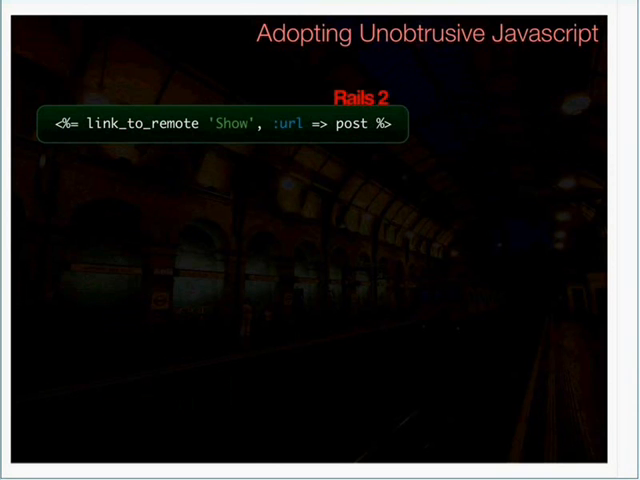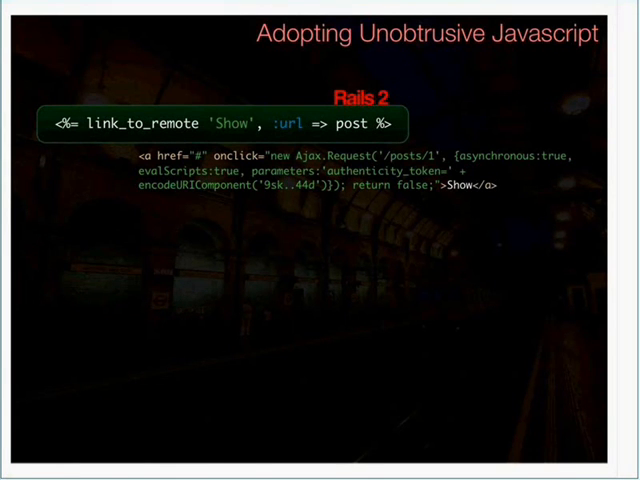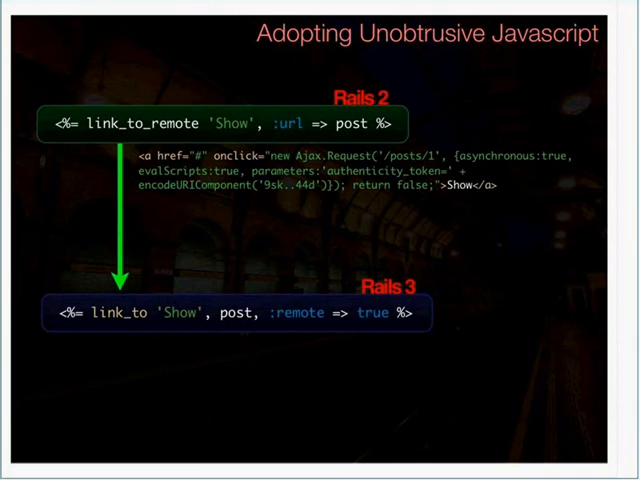In Rails 2, when we have link_to_remote, no longer is that function available in Rails 3. Here's the obtrusive JavaScript that this would give us in the page. In Rails 3, we no longer have the link_to_remote function. Instead, what we do is link_to show post, remote: true. So we add that remote true option, and instead of putting JavaScript inside of our pages, it gives us something that looks like this. So you'll notice here that we have that data tag, data-remote equals true. And I'll show you how Rails hooks into that a little bit later.